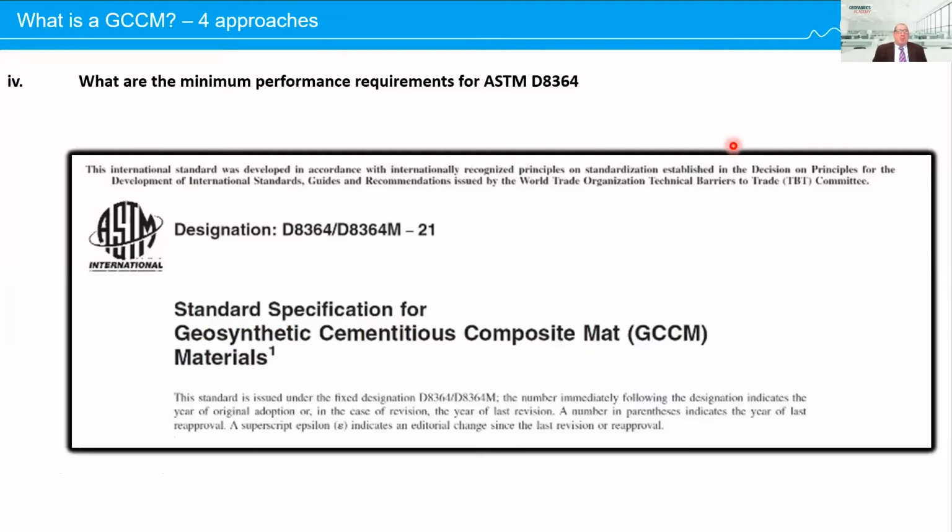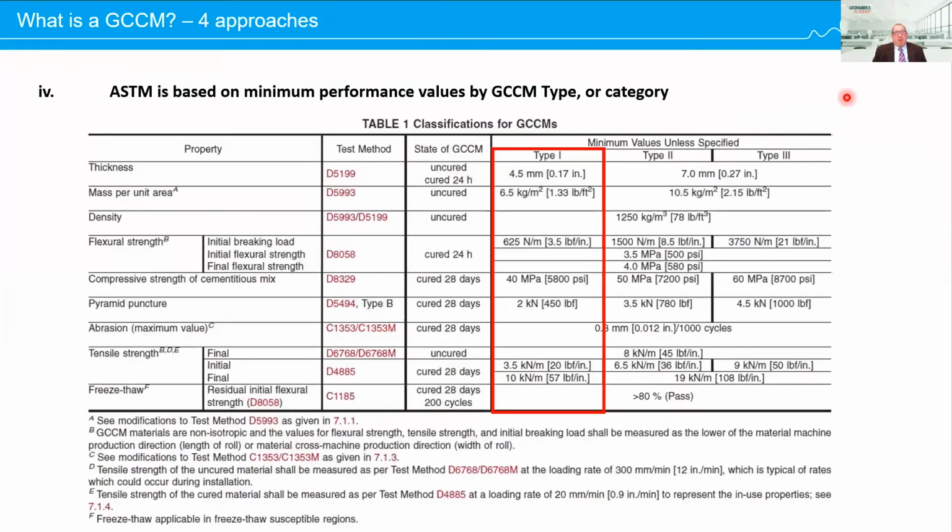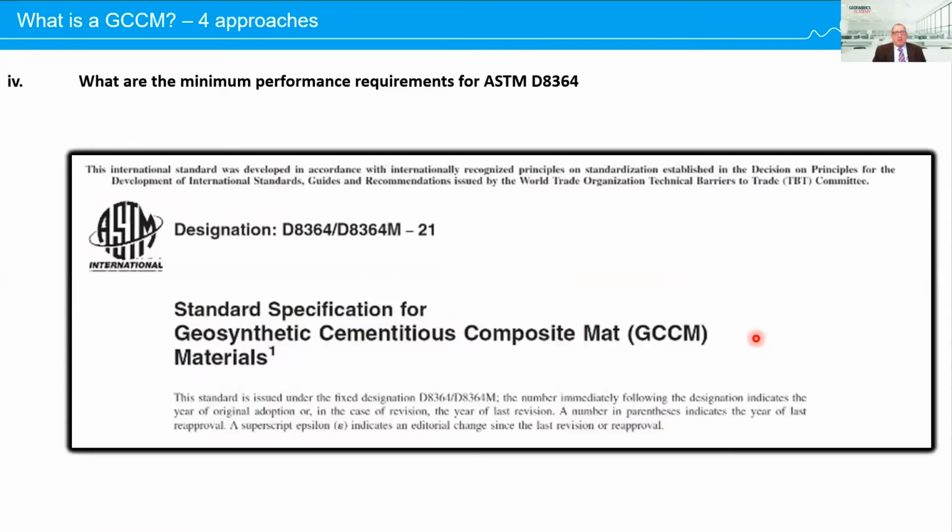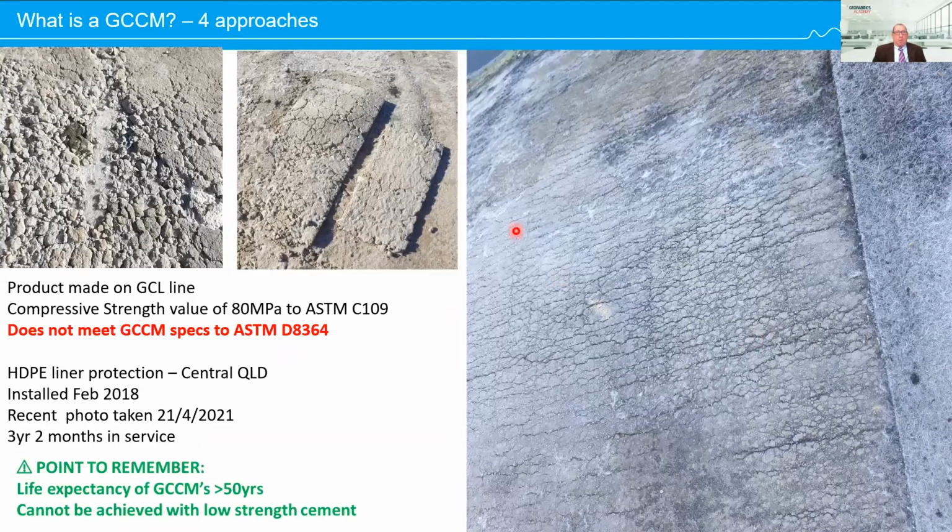So what are the minimum performance requirements for ASTM D8364? This is the table, just highlighting each type of product: type 1, type 2, and type 3. These are the test methods, and these are the minimum requirements to meet each grade. So I'll go quickly back to these photos and show this product broken up. But it's 80 MPa according to ASTM C109.